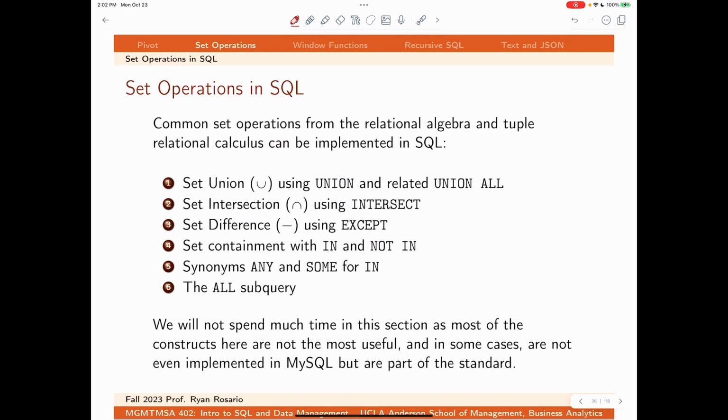So we've talked about set-like operators, which are semijoins. We've talked about set operators in the relational algebra. Now we're going to talk about set operations in SQL. This section is going to go kind of quickly for a couple of reasons. It's not the most useful thing in this lecture or this class. And second, some of it's not even implemented in MySQL. It's part of the standard, but MySQL decided not to implement it.